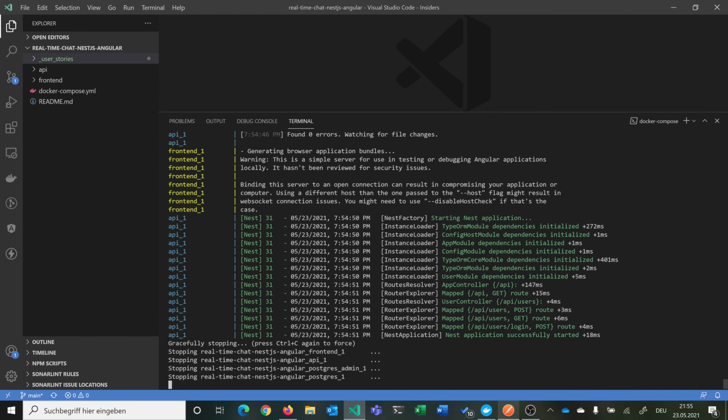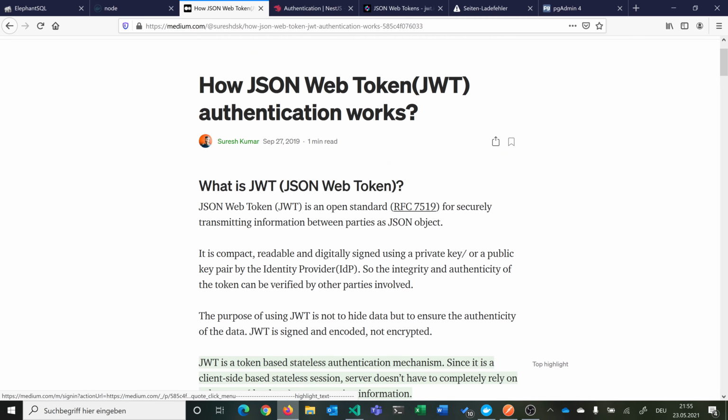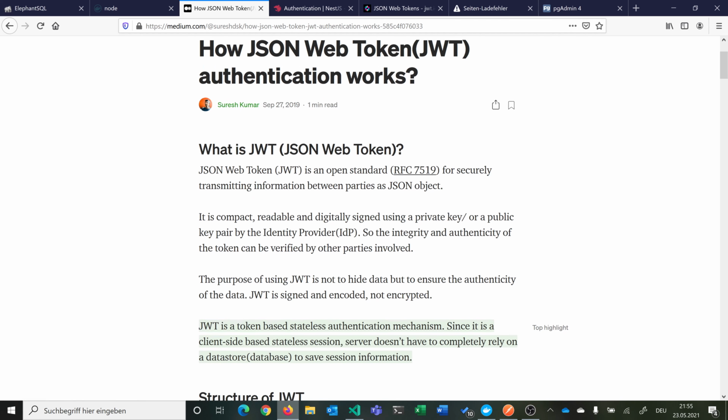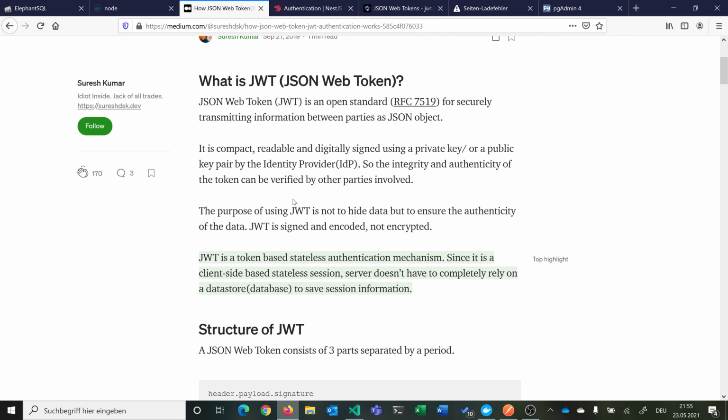So we can now stop this. Before we really start, we can first have a quick look at what JSON Web Tokens are. We can just go over this article here. They are an open standard for securely transmitting information between parties as a JSON object.